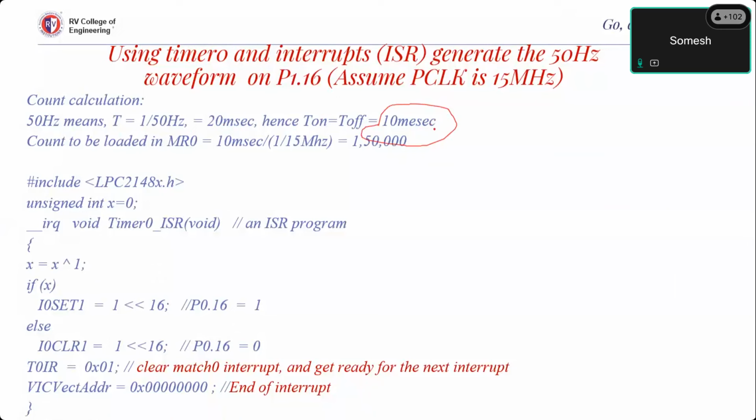I have to generate 10 millisecond time. After every 10 milliseconds, I'll make one of the bits, let's say P1.16, high, and again after 10 milliseconds, I make it low. This is the logic I want to write to generate a square waveform. So I should know when the 10 milliseconds is completed. For that, I'll use timer 0 with an interrupt.